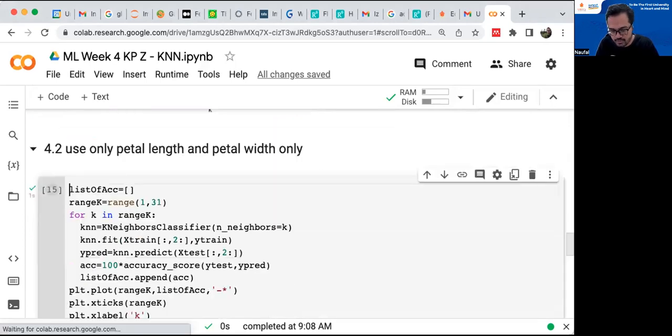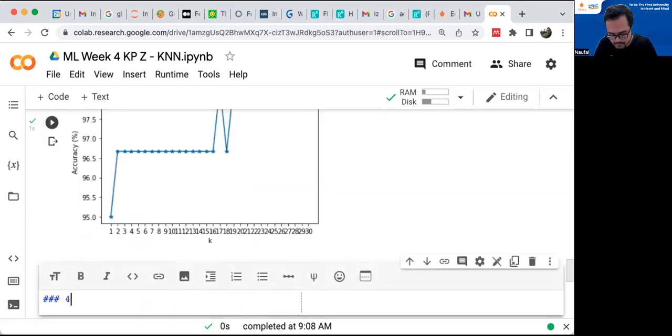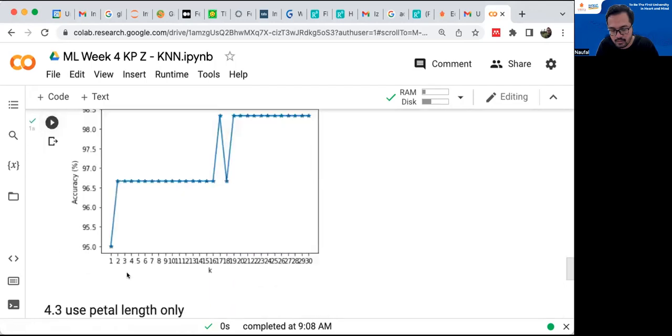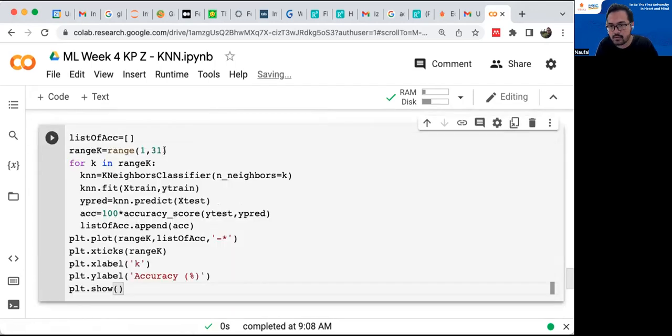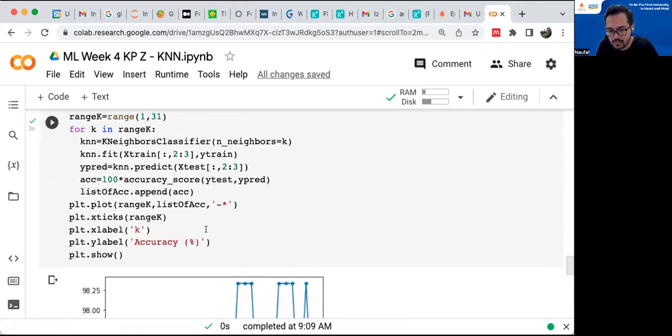So for the 4.2, we only use petal length only. Because we use the petal length only, we can just say that this one will be like this, because we only use the column at index 2 only. Okay, so let me check my code.